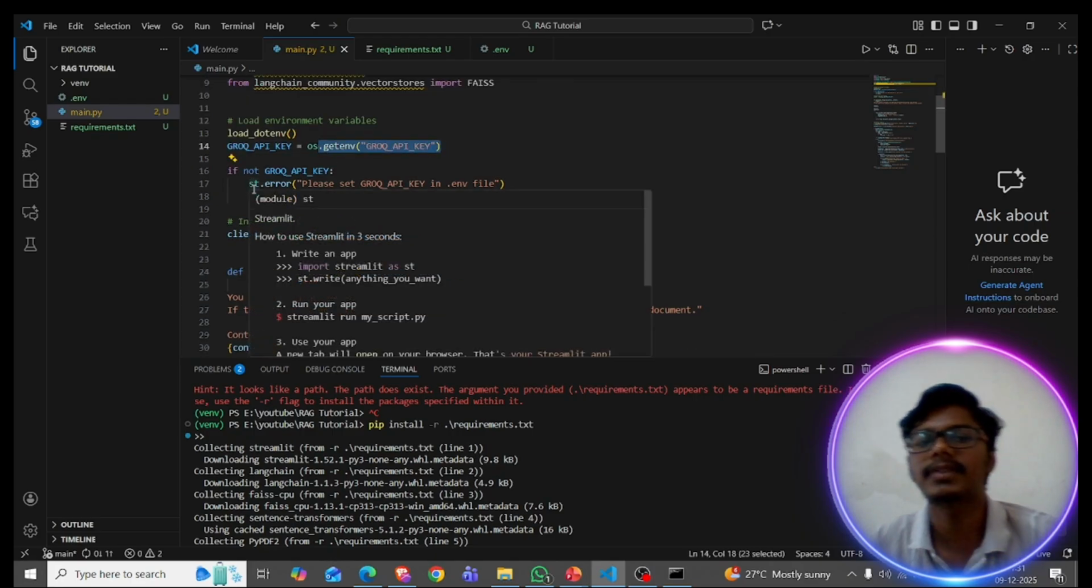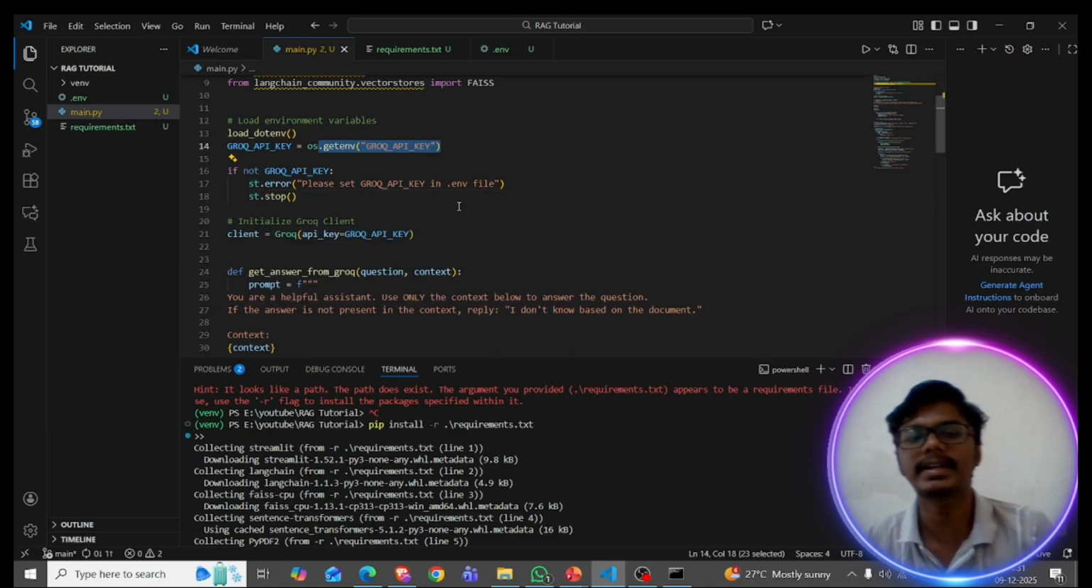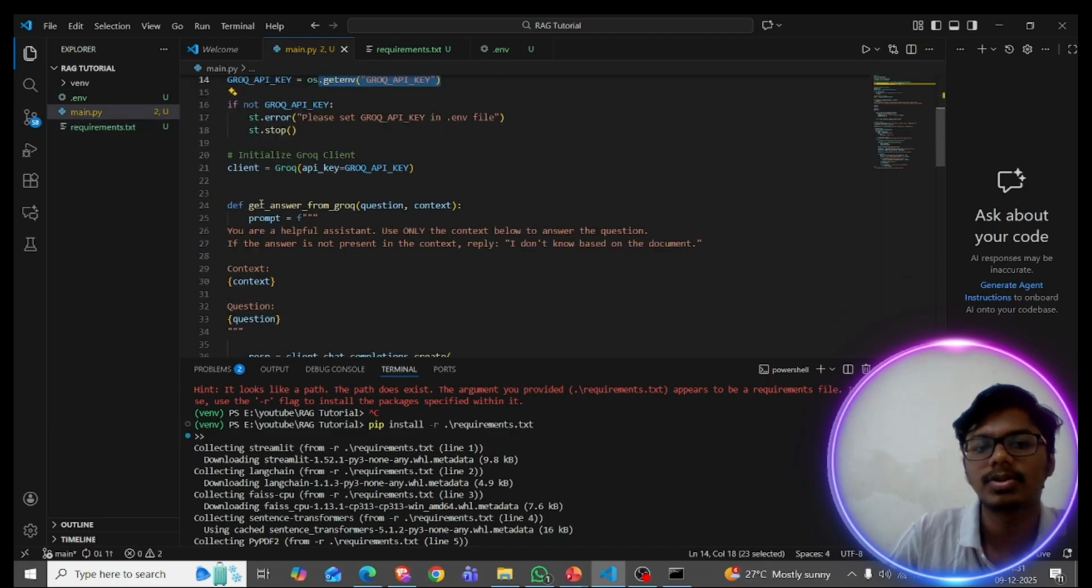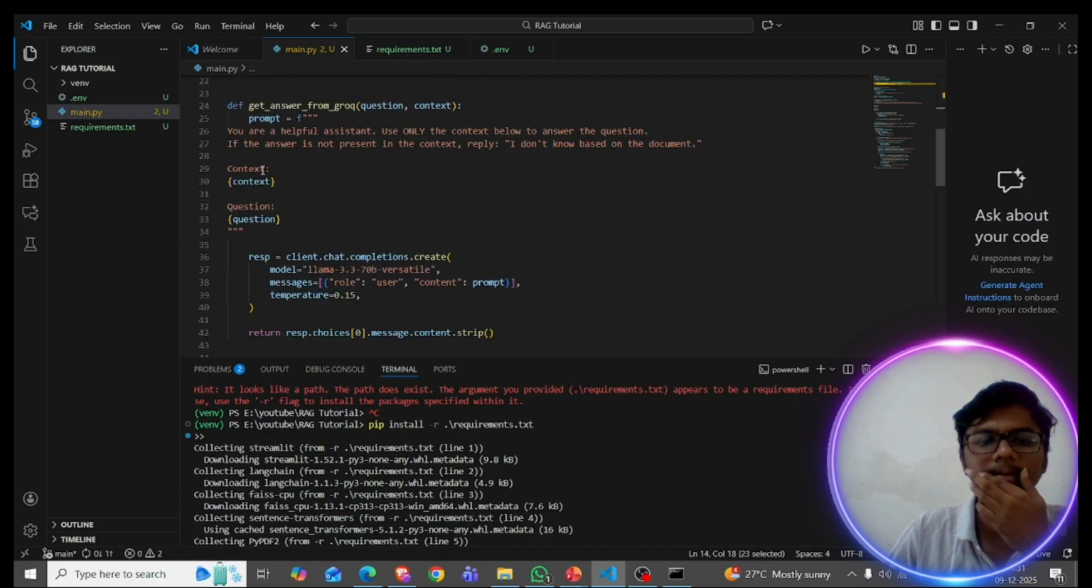If the API key is not found, I simply show an error message. See, these are the messages: please set the Groq API key, a human-readable error message. Then I initialize the client: client is equal to Groq of API key is equal to the Groq API key.